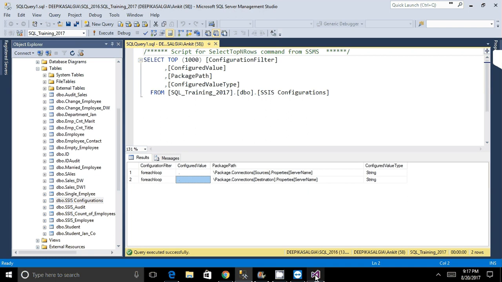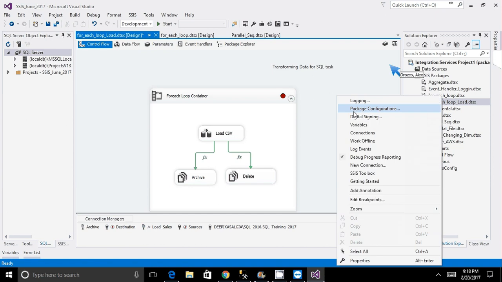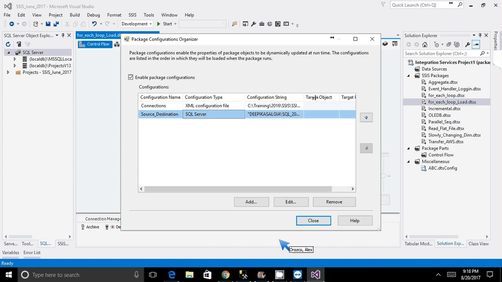So now what you can do is, once you have the source and destination created, what is still static? If I go to package configuration, my configuration file server name and the database name will change when I go from dev to test, right? So I have to make this connection string.